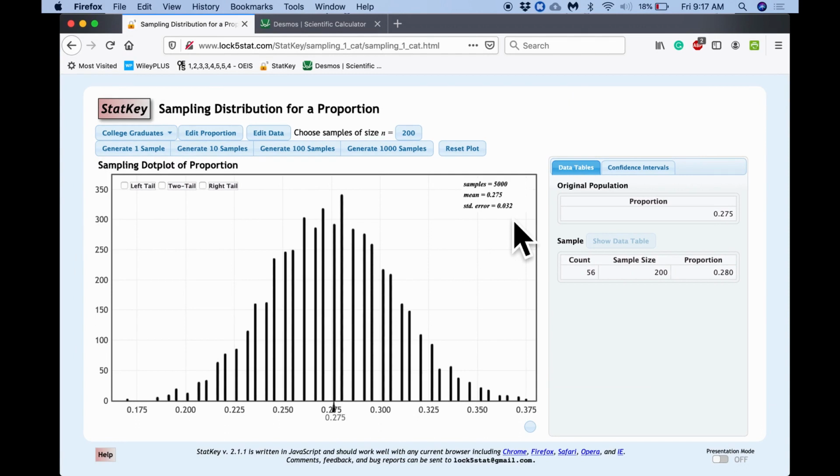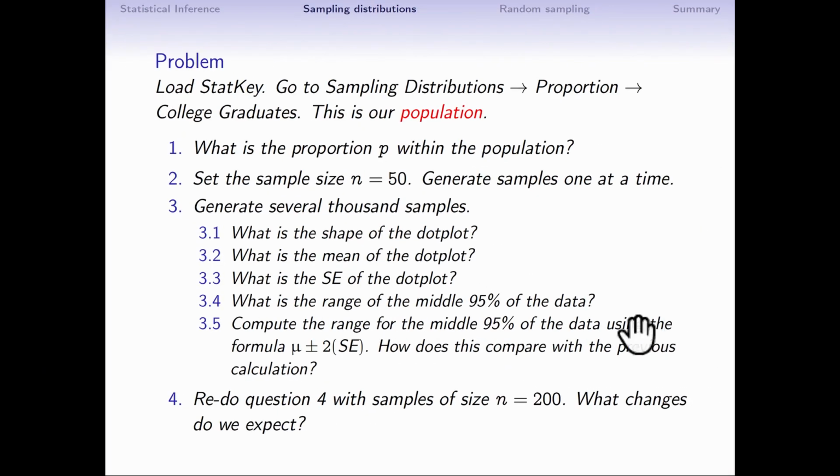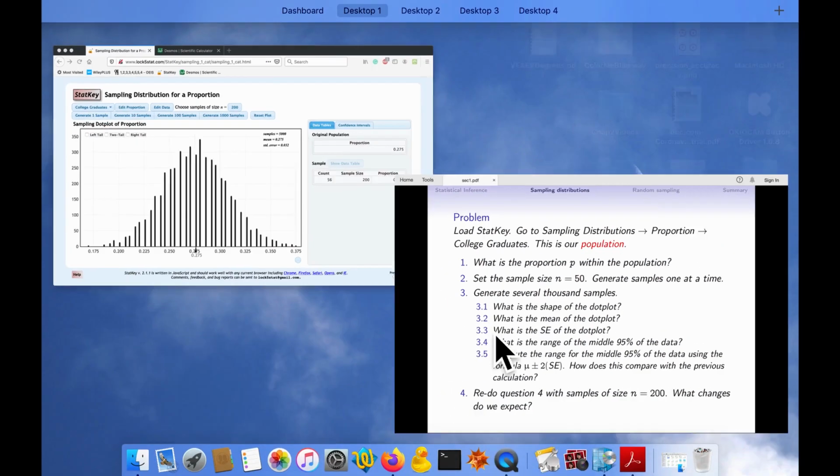Okay, so we quadrupled our sample size. We went from samples of size 50 to samples of size 200, and we now see a reduction in our standard error by a factor of 2. Okay? All right. What is the range of the middle 95% of the data?